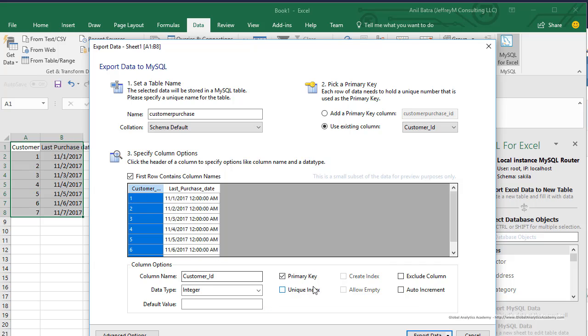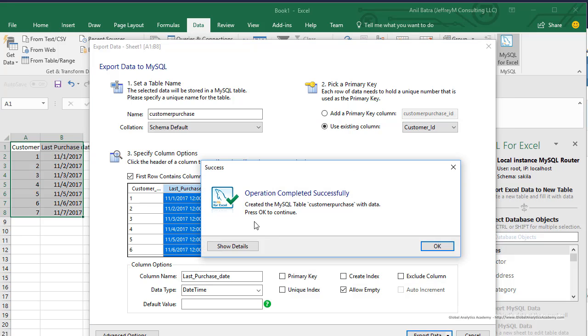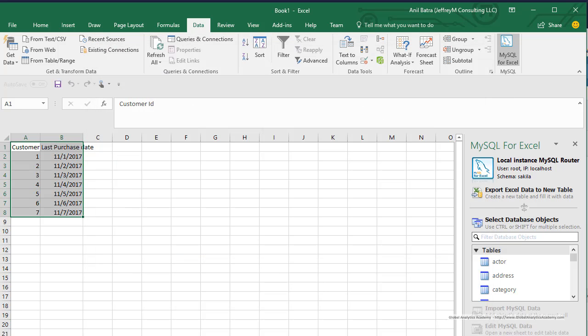So customer ID is our primary key. We'll leave it there. And then last purchase date, what's the data type? Once you're satisfied with these options, go ahead and click on export data, and the operation completed successfully. Go ahead and click OK.